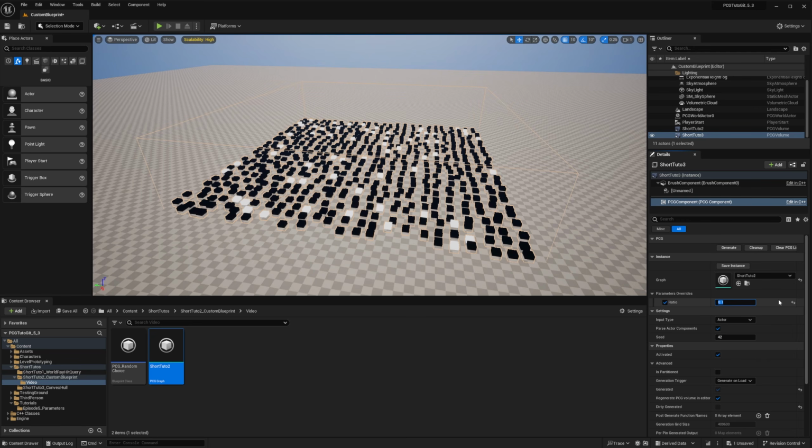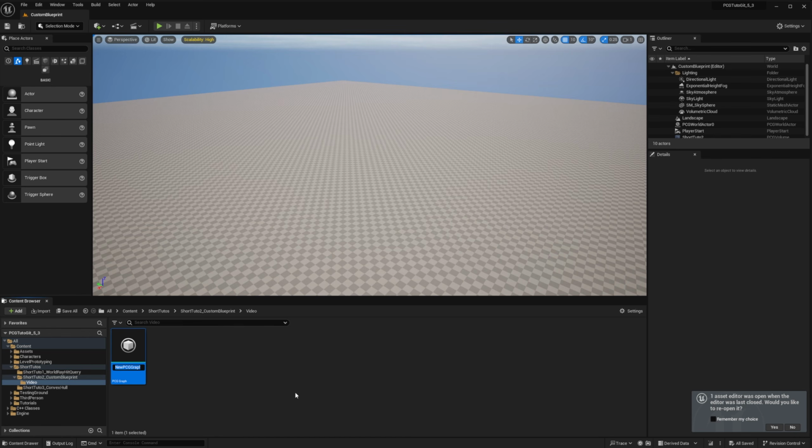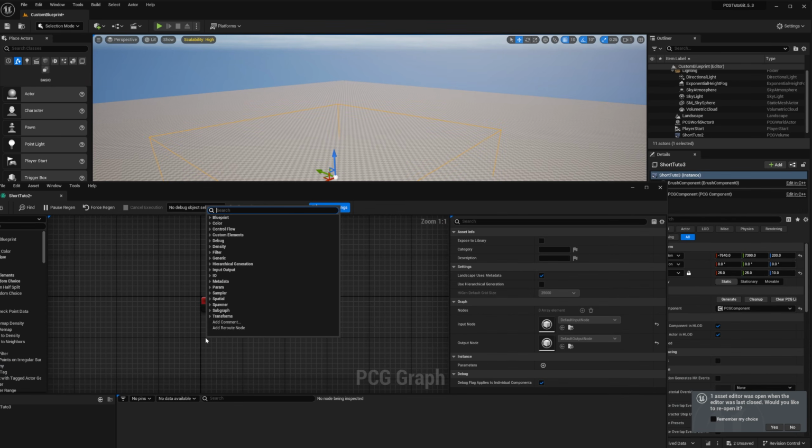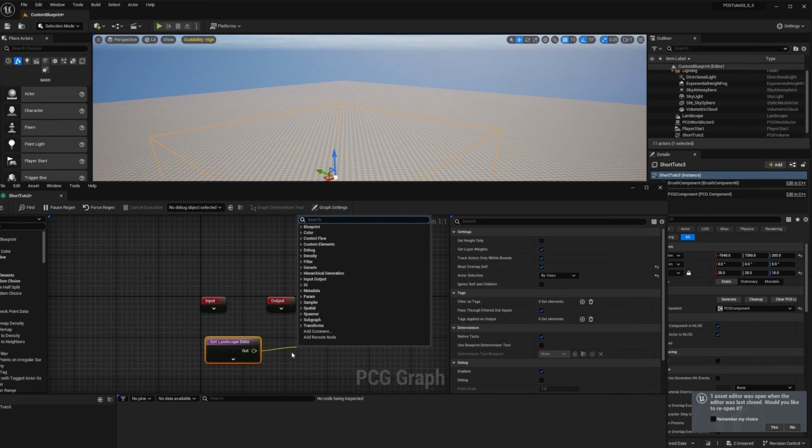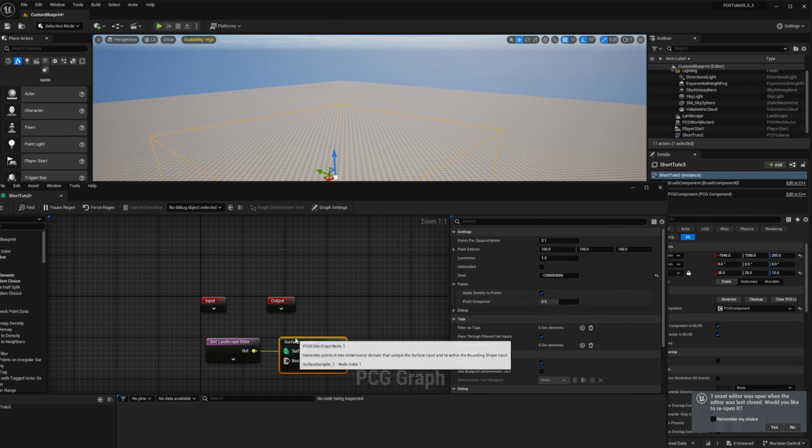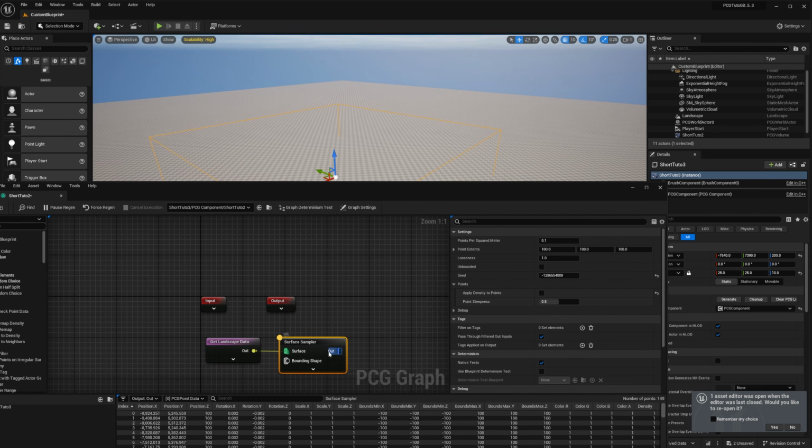Let's dive into it. I'll create a new graph and drag it into my scene. As usual, I sample the landscape, debug and inspect, and I will disable the density set on the surface sampler so all my points have a density of 1.